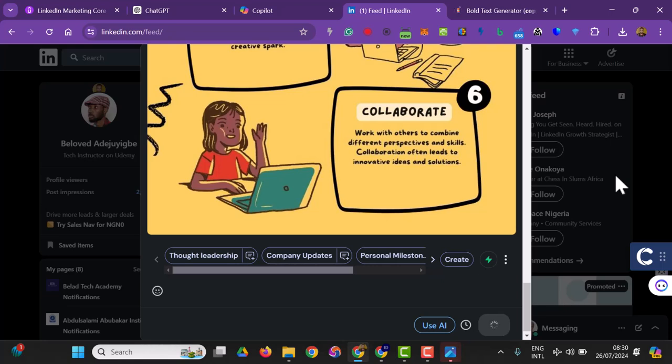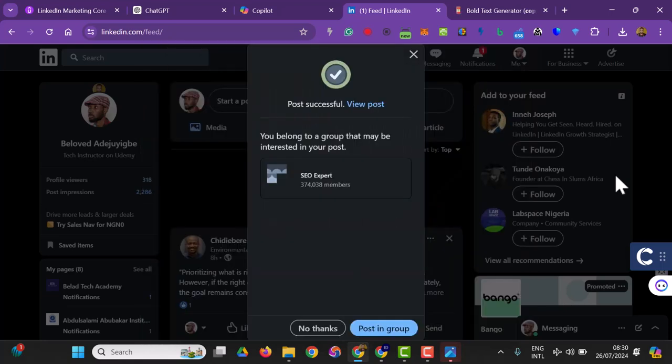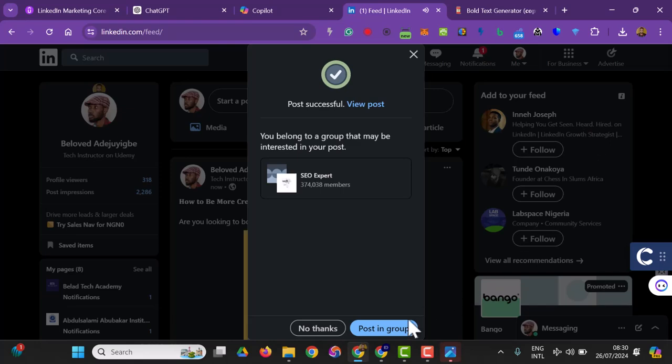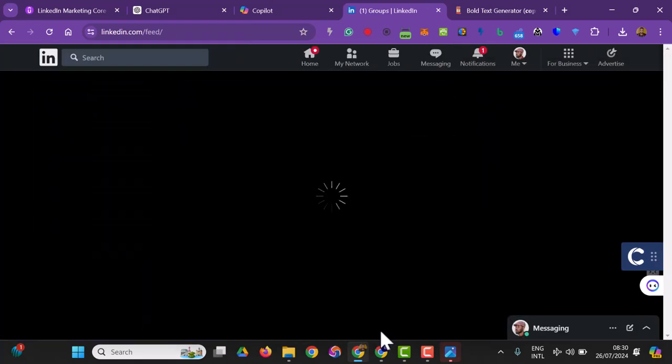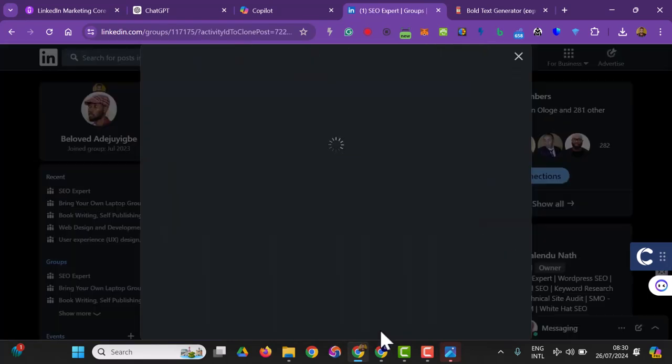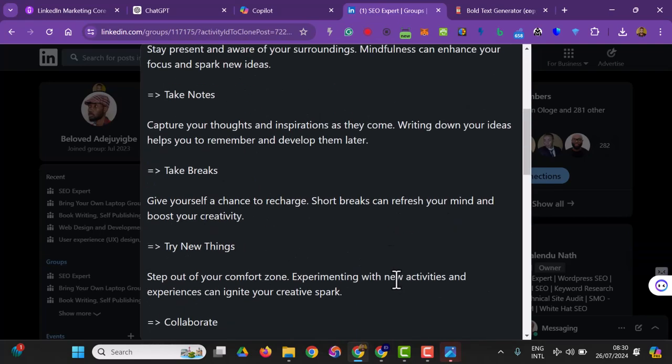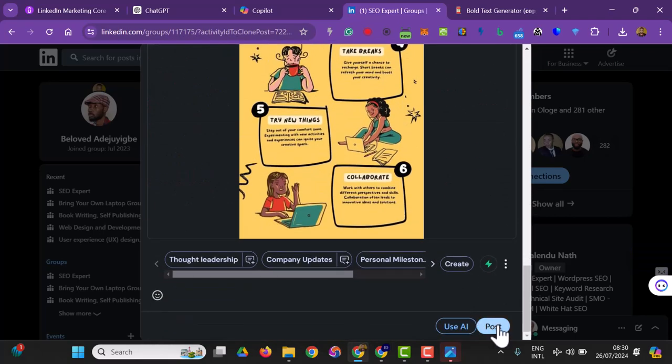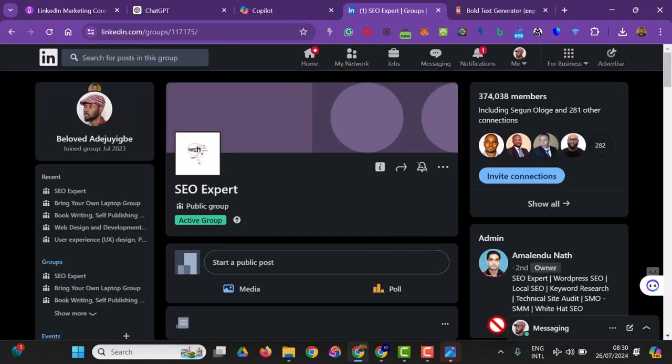That way we'll be able to create infographics on Canva and we'll be able to use it on LinkedIn, and I can post it in a group. So we have this all set, and you too can create different infographics this way. I'm going to just quickly post the second, just to create the second post.